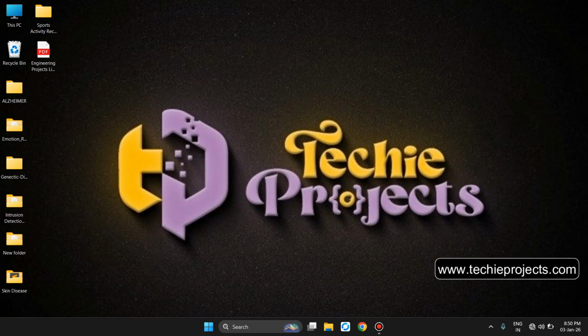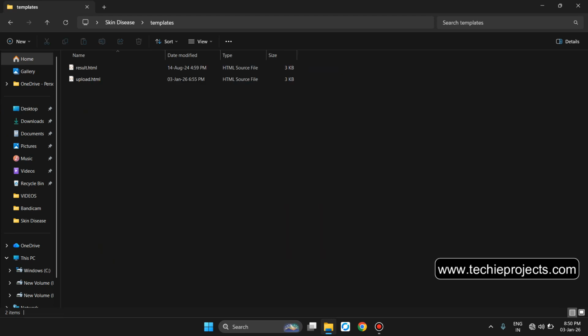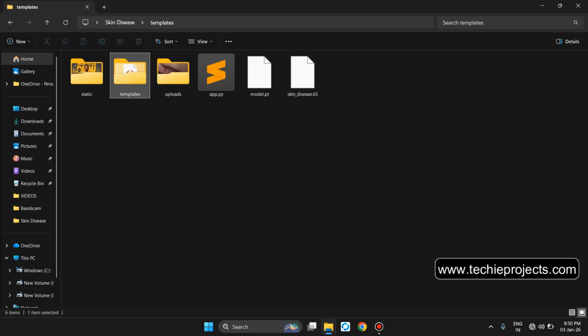So in this video I will show you the skin disease level classification using machine learning. So let's open the project folder. Now in the first folder there will be static images and the second folder for the templates that contain the result.html and uploads.html. Let's go back.